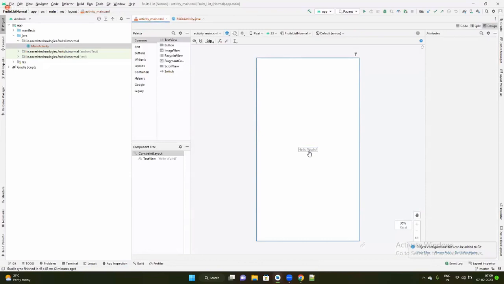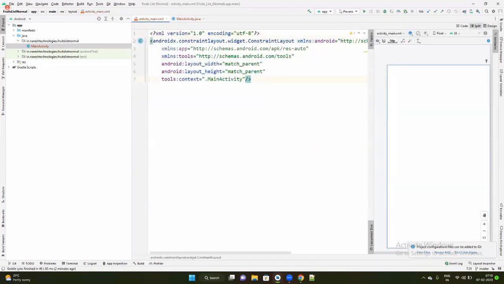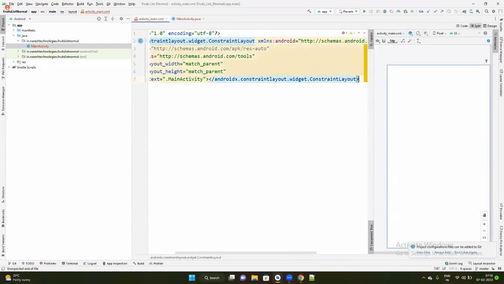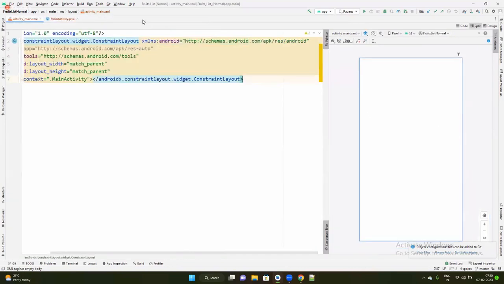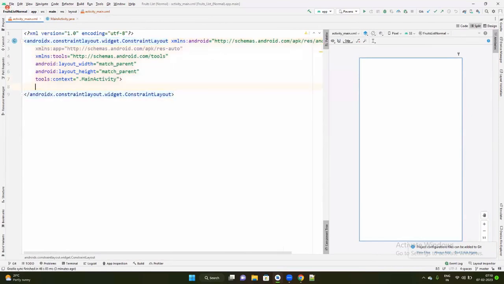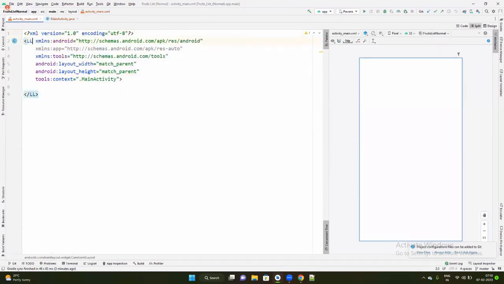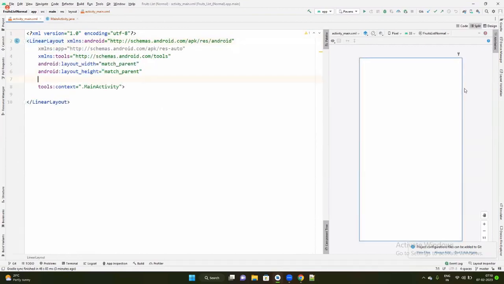For now, go to activity_main.xml. Let us remove this hello world. You need to have a start tag and an end tag. Control Alt L will arrange the code properly. Let us maximize this activity_main. Looks nice. Change the constraint layout to linear layout. All you need to do is write LL. You get linear layout. Choose it. You're done. Now give an orientation for this device, vertical.